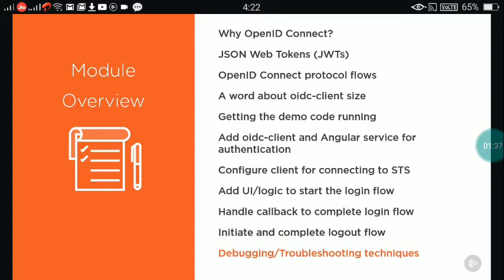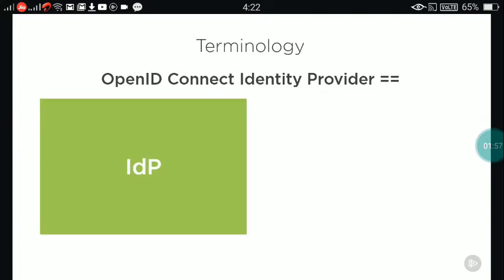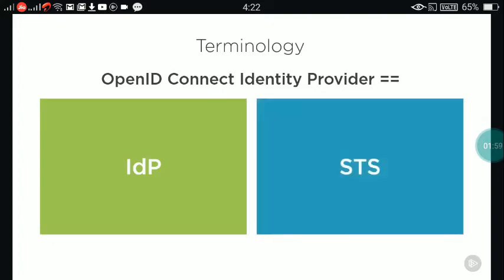Finally, I'll wrap up this module with some tips for debugging that you will want in your toolbox, specifically diagnosing client configuration errors and inspecting JWT tokens to see what the STS is returning to the client. For brevity, I will often refer to the OpenID Connect identity provider as simply the IDP or STS for short. Both terms are essentially equivalent. Likewise, I'll use OIDC as an abbreviation and a quicker way of saying OpenID Connect.